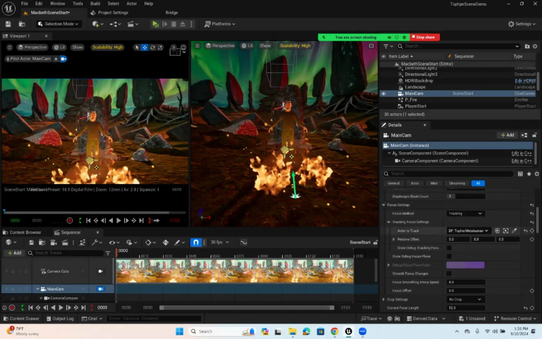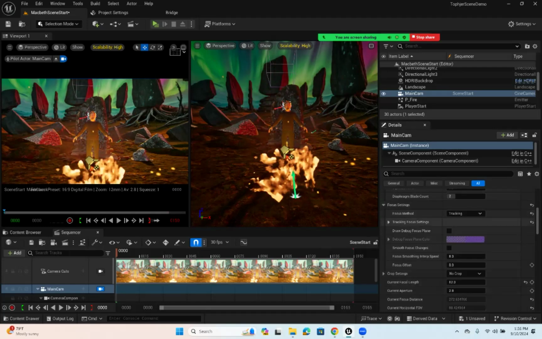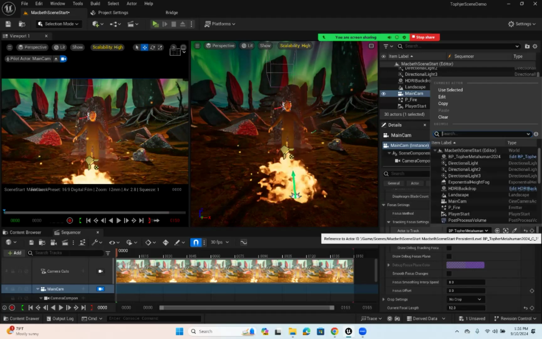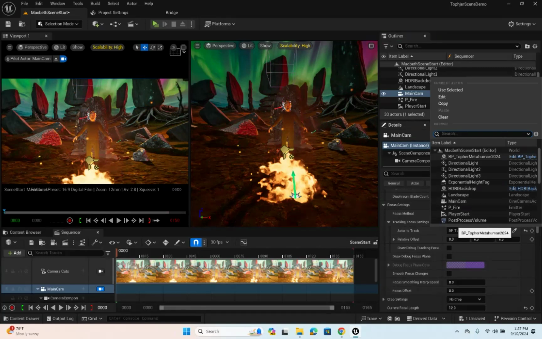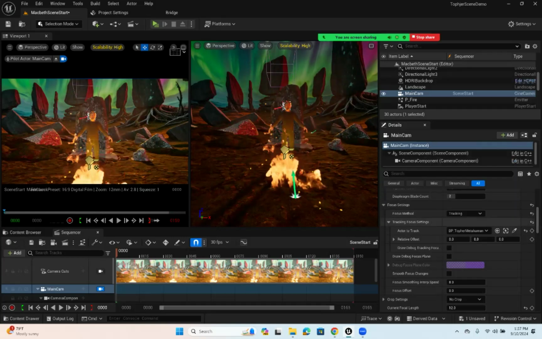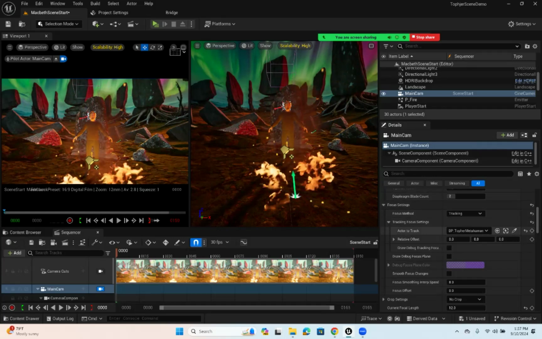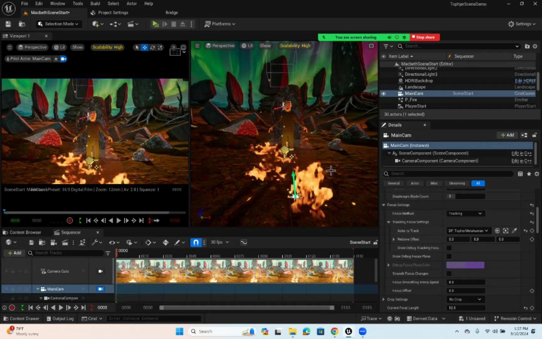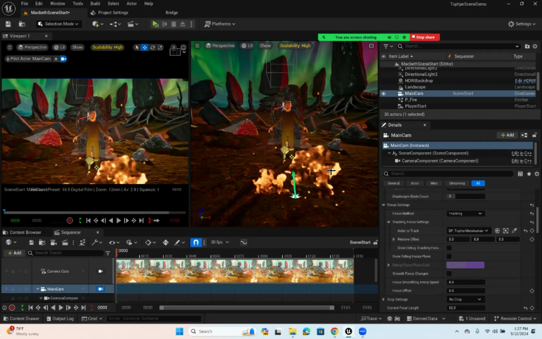And once it's on tracking, you go down and open tracking focus settings, and you choose under actor to track your character, the one that starts with BP. So all the metahumans will say BP underscore the name of your metahuman. You choose that to be your tracking target. And once you do that, your character's face will usually be in focus at that point.